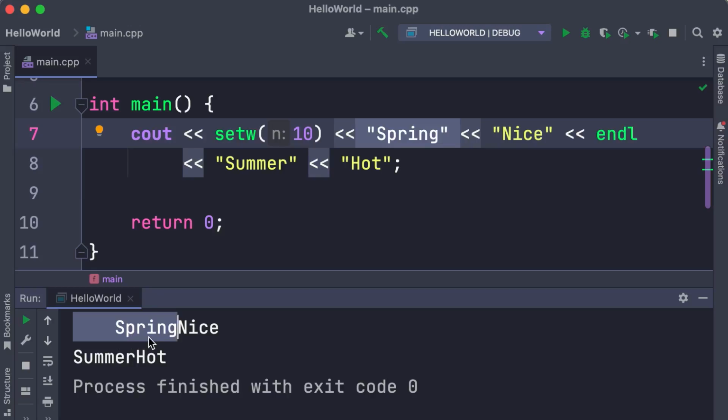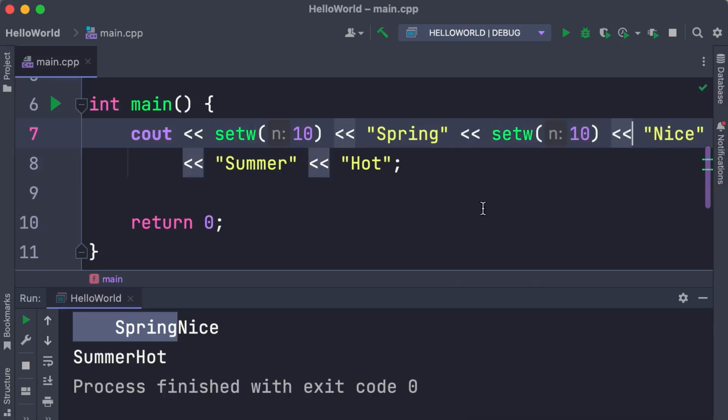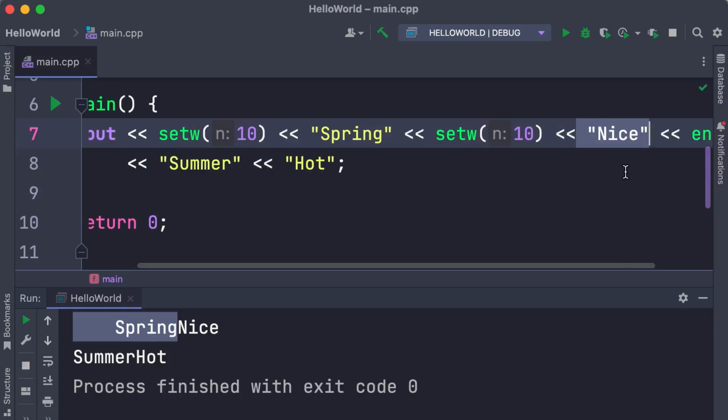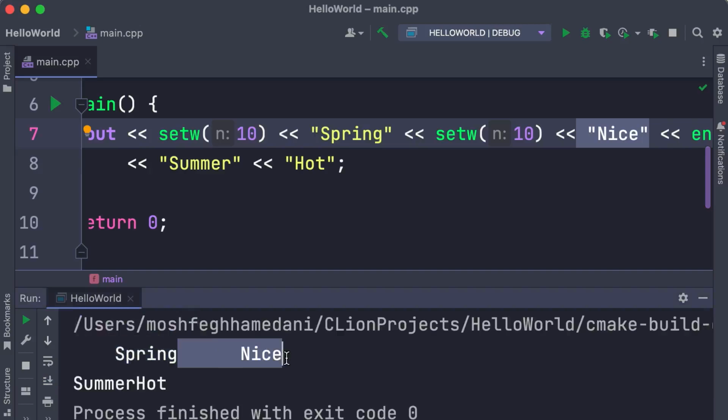But before we do so, let's allocate another 10 characters for the second label. Nice. So over here, once again, we call setW and pass 10. So we are reserving 10 characters for printing this label. Take a look. So in the first row, we have 2 columns. And each column is 10 characters long. Beautiful.